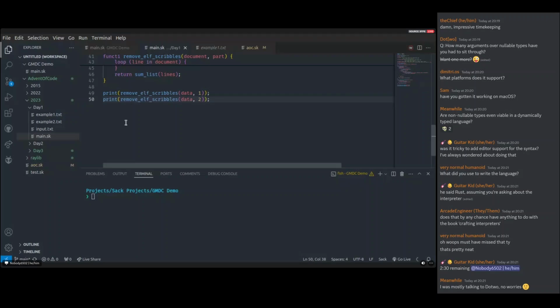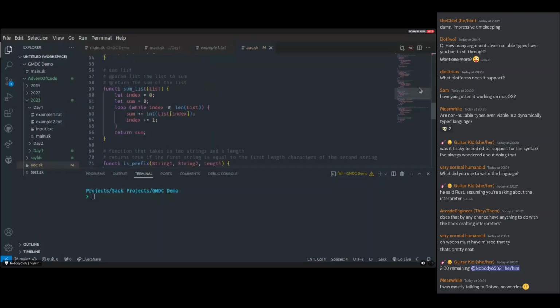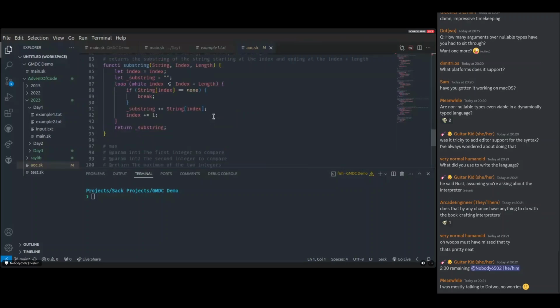Two minutes remaining. Okay. Here's some functions I wrote for doing Advent of Code, I guess.